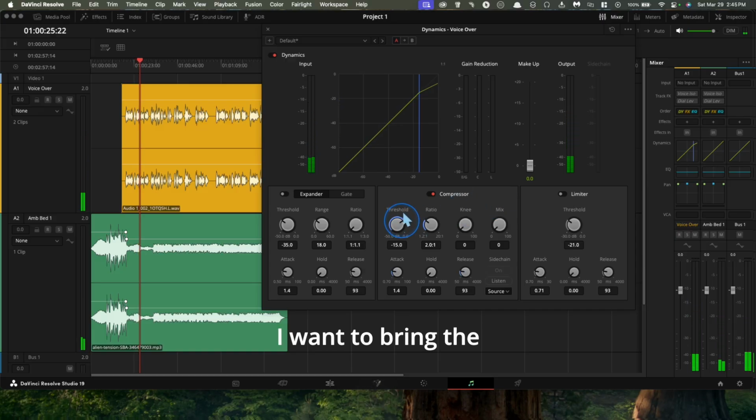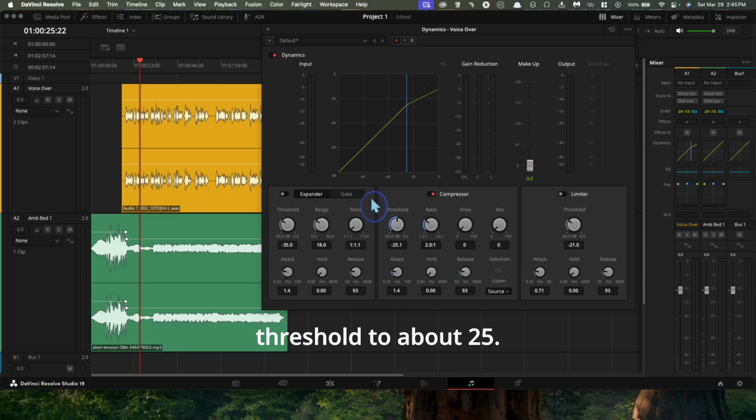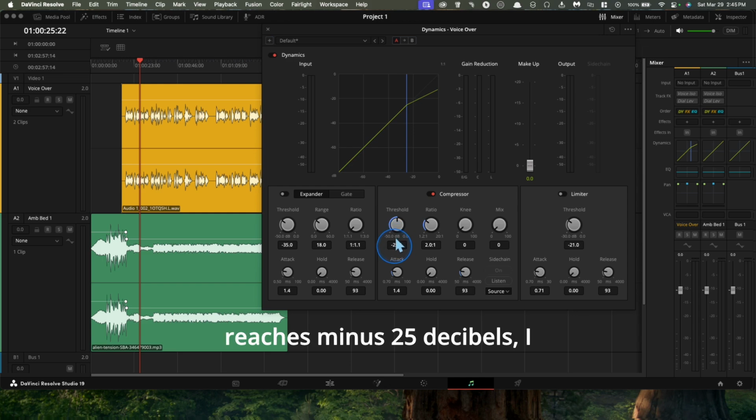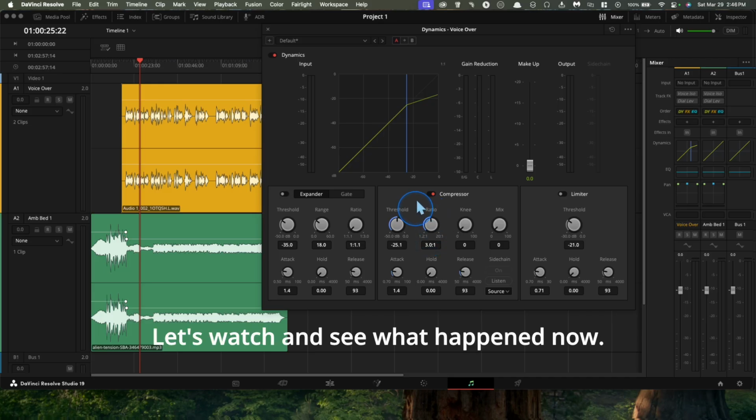Okay, I want to bring the threshold to about minus 25. And what I'm doing here is I'm telling the compressor that when it reaches minus 25 decibels, I want you to do something to the file overall. And what we're going to do to it is we're going to create a 3-to-1 ratio, somewhere around here. We don't really care about attack and hold and release right now, but we do want to create an effect where when it hits this threshold, we're going to compress the louder volume 3-to-1. Okay, so let's watch and see what happened now.